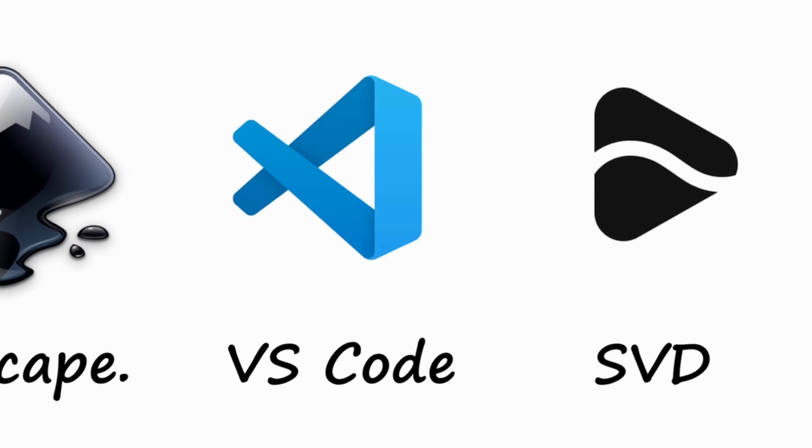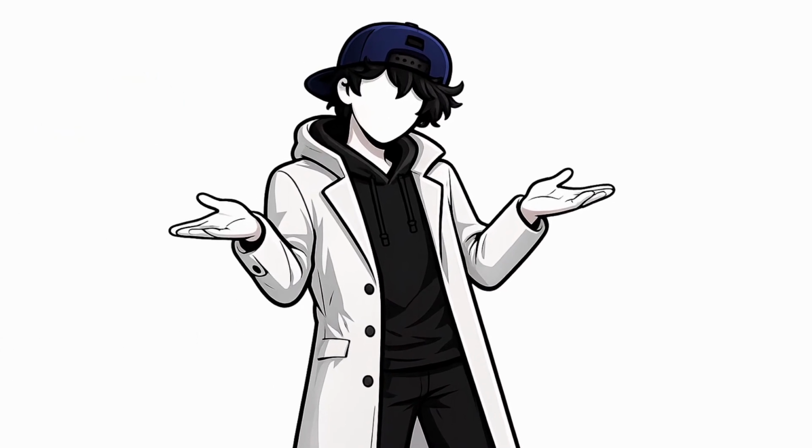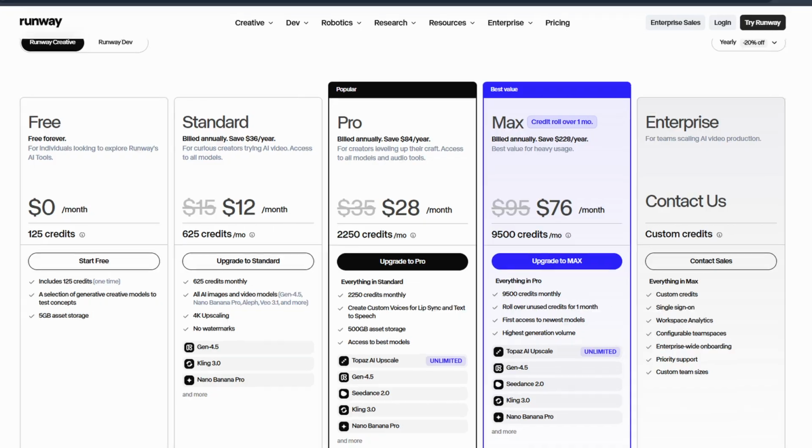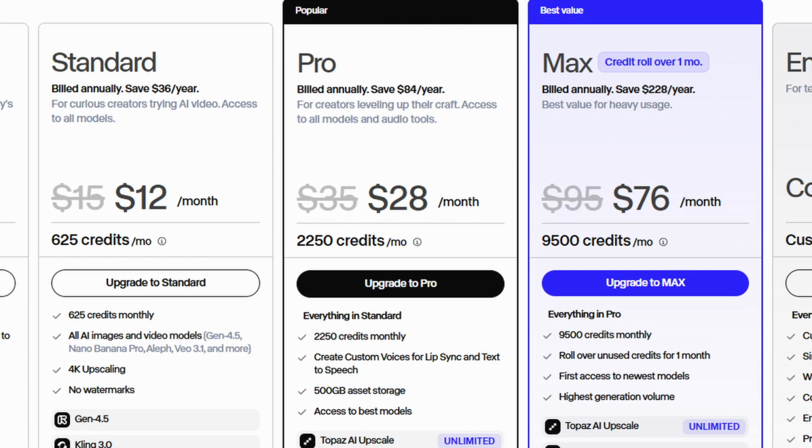Stable Video Diffusion. Last one, and it's the option most people don't even know exists. Runway's Pro plan for AI video generation runs about $28 a month, and that's on a credit system, so heavy use burns through it fast. Stable Video Diffusion is Stability AI's open-source video generation model, and the difference is fundamental.